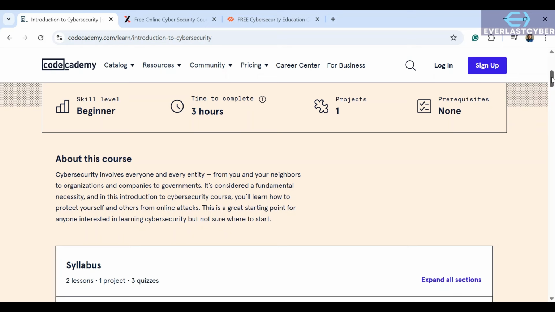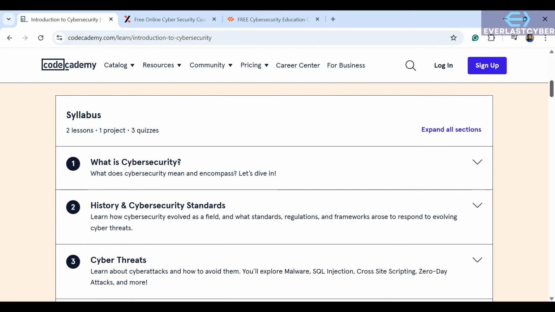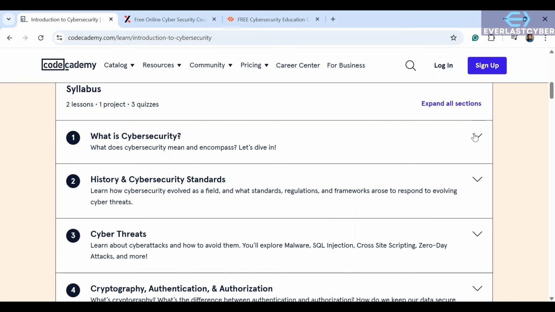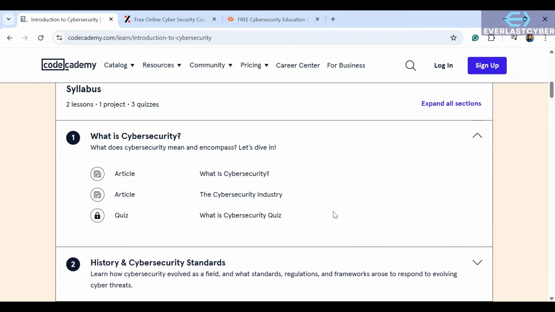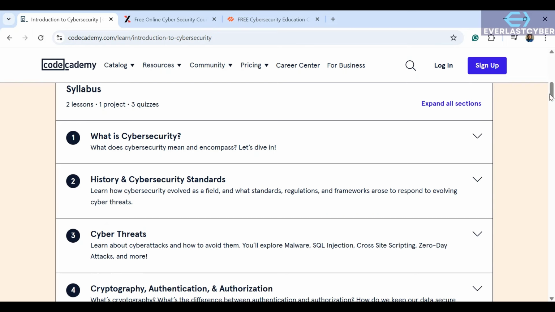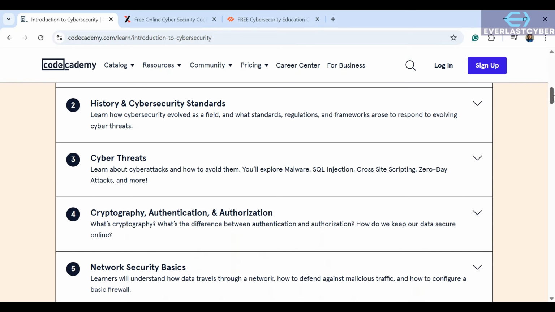Now, to take this course, you don't need to have a background in cybersecurity. As you can see here, you don't require any prerequisites to start this course. If I expand the session, you can see the various modules. So you have what is cybersecurity, which is like an introduction into the course. You have history and cybersecurity standards. You'll also be learning about cyber threats and how to avoid them. And in this module, you explore malware, SQL injection, cross-site scripting, zero-day attacks, and lots more.